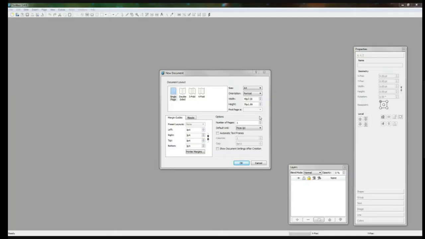So in this first tutorial, we're going to be looking at how to open up a new document in Scribus, and I'll walk you through all of the procedures to do that. And we'll talk a little bit about setting the page dimensions and margin guides as well, and what you need to think about when you're doing that.